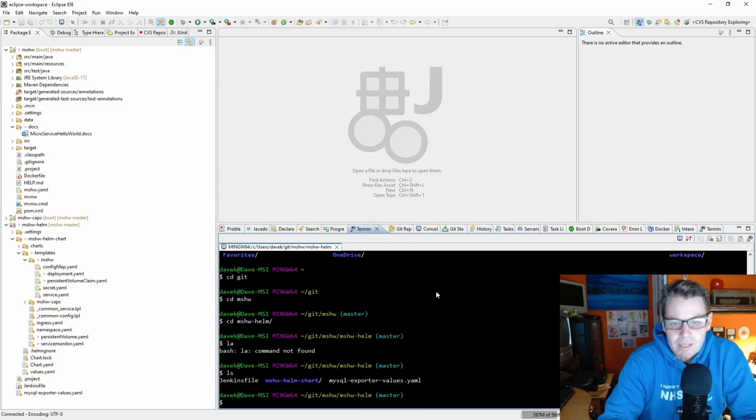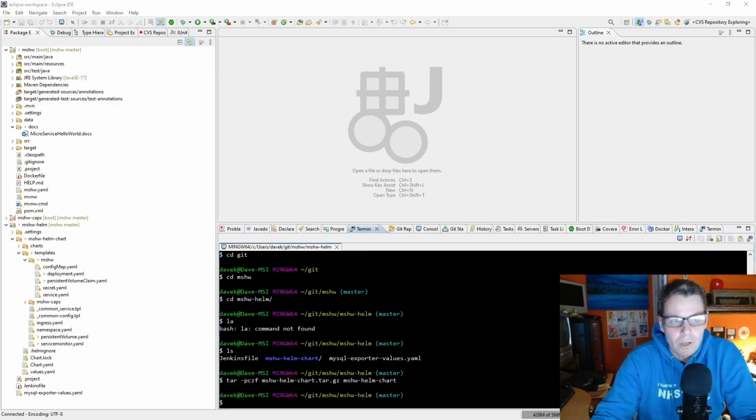So I'm going to cd into the Helm chart folder, and I'm going to zip up the Helm chart with tar. So tar pczf mshw Helm chart tar gz, everything in the mshw Helm chart folder. And now I'm going to go over to Google Cloud and set up the project.